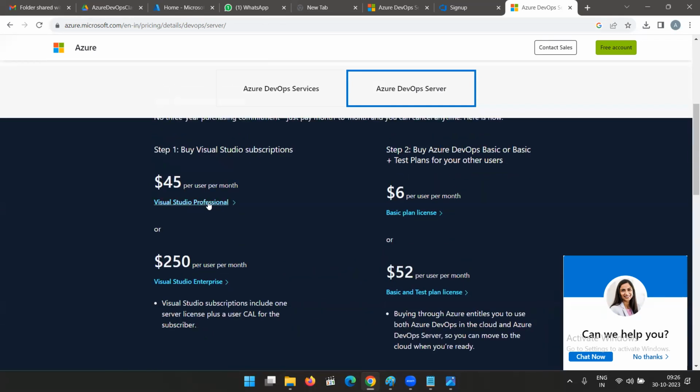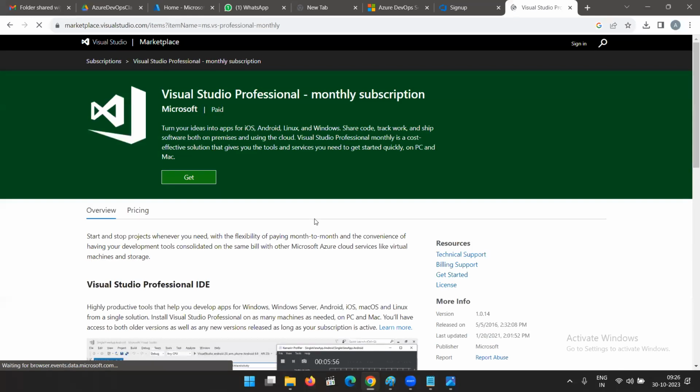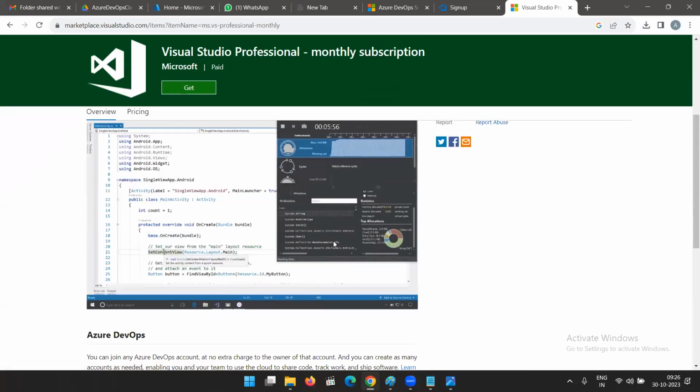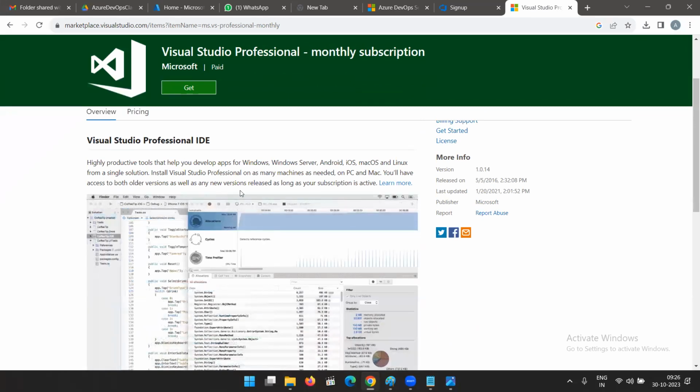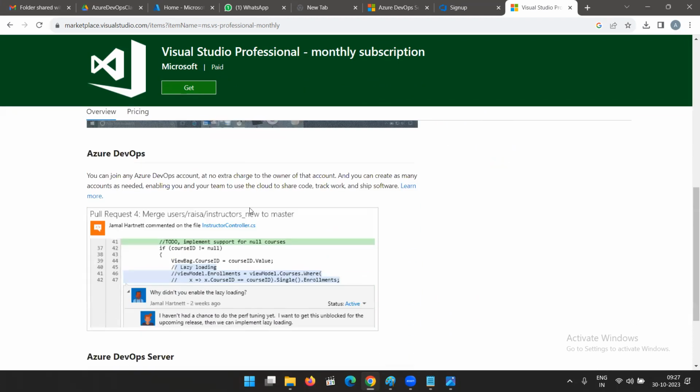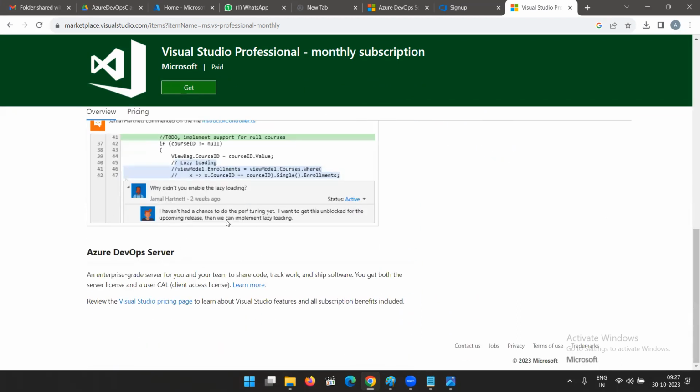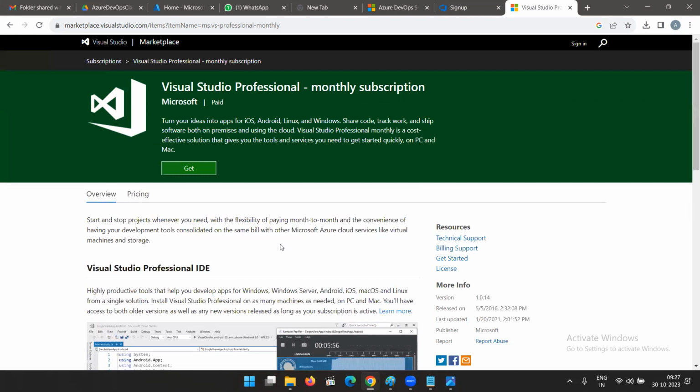Okay, so if you click on this, what you will get in the Professional is a development environment, the Visual Studio Professional IDE. So you will get this with the Azure DevOps Server and all.